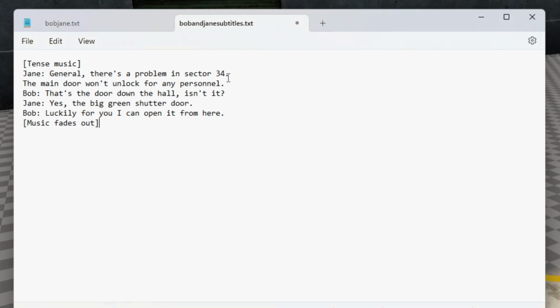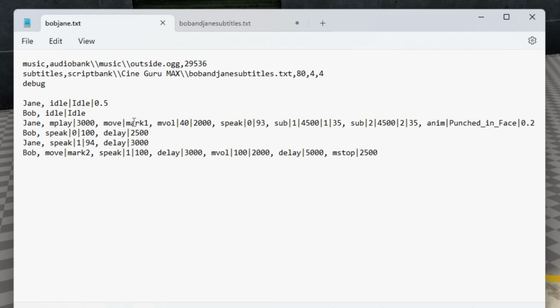Just by adding those two stage directions, and specifying that it's not dialogue by putting it in square brackets, we could have these display on screen at the start and end of the sequence, just to let the viewer know that there is actually music playing and what sort of music it is. So we can add that subtitle command back in when the music starts.